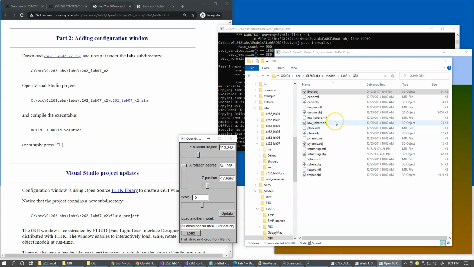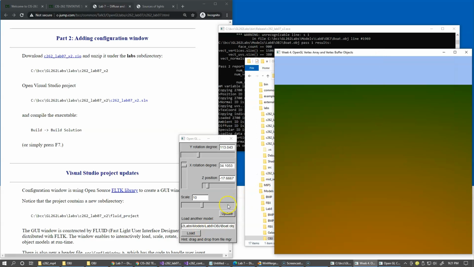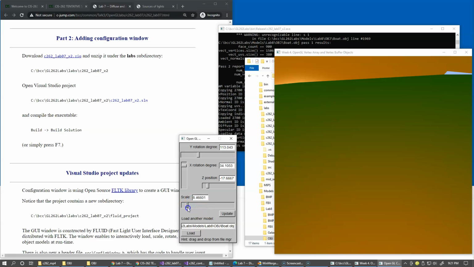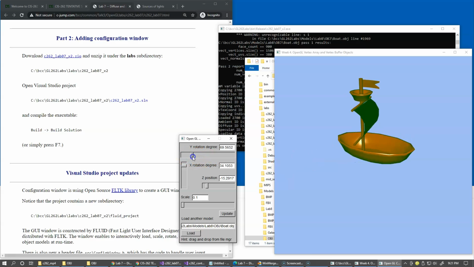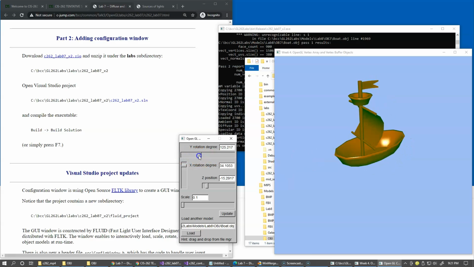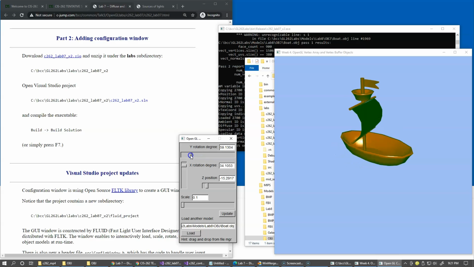And as you click load, it will appear in the view, so obviously I need to make the scale smaller and move the boat on the z-axis to make it visible, and now we can try to rotate it. So you get the idea.